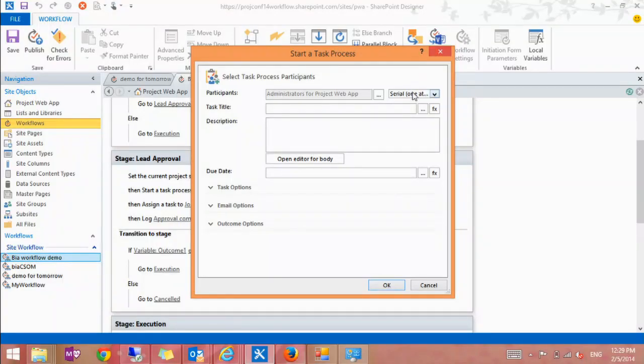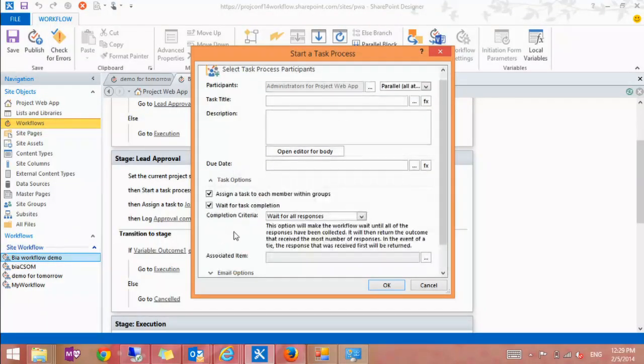The next thing you can configure is either serial or parallel. If you want to send it to you, then after you approve, send it to the other person and keep going like this. Or send it to everybody. And if I choose everybody, here I will be able to set the completion criteria.